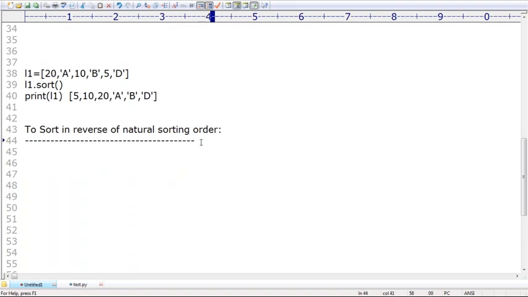Okay. Anyone, can you please guide, sir? Vallabh is telling something excellent. Yes, man. To sort in reverse of alphabetical order. Ravinder is telling something.